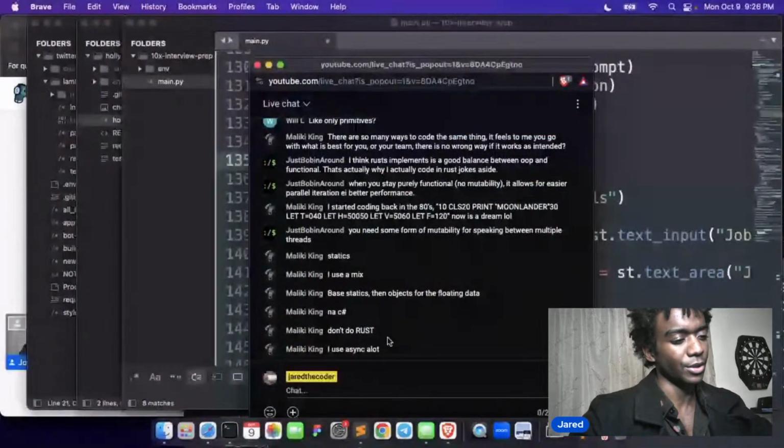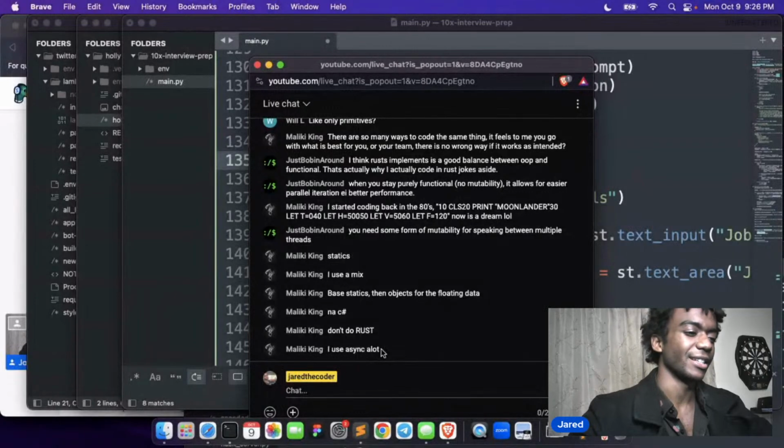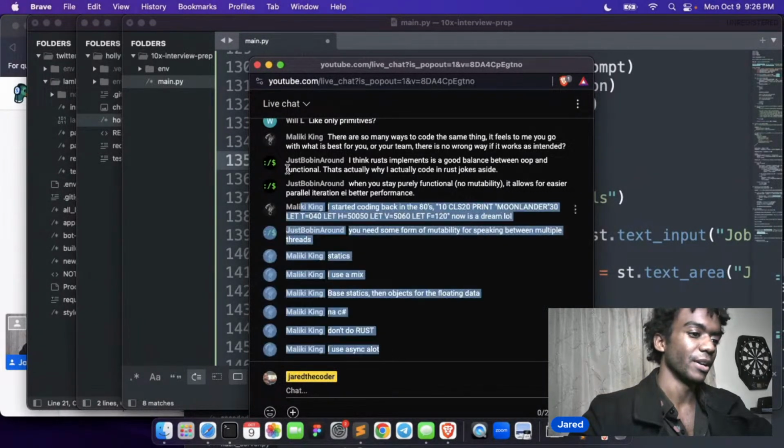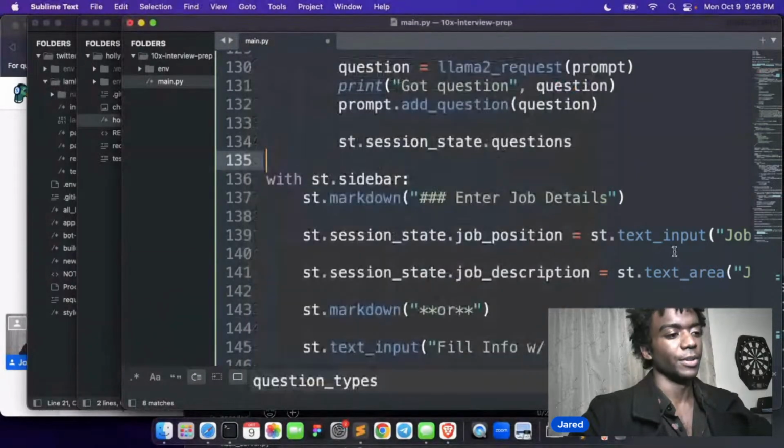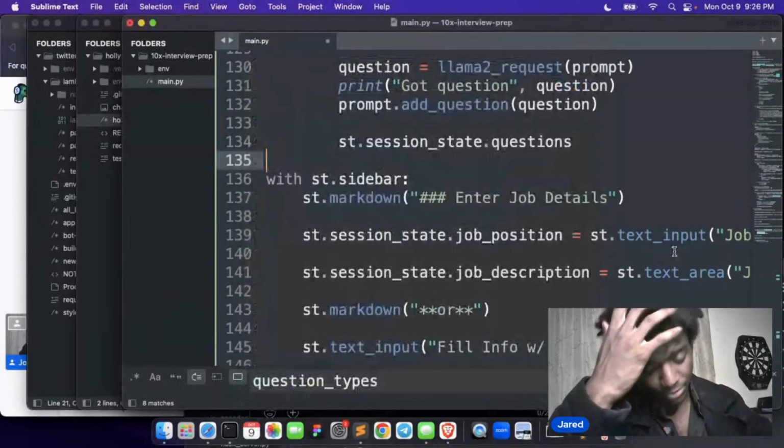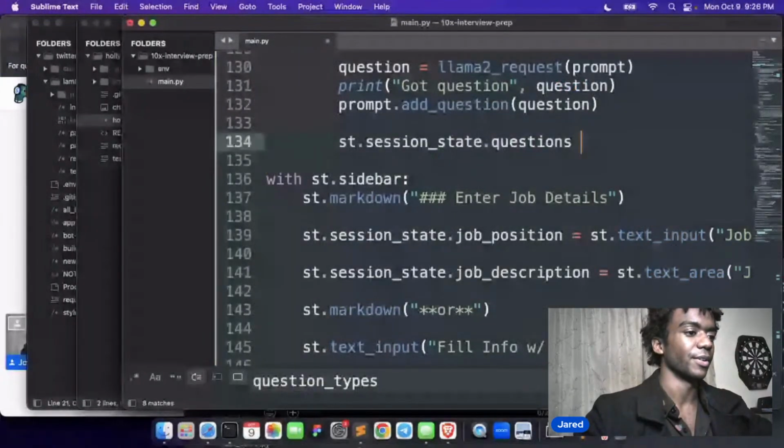Default states don't do Rust. Oh, you're talking about C#. I was about to say statics. I didn't read that in the manual there. Yeah, that's the one thing, I'll be honest, one of the reasons why I tried to avoid C# is because of all the async stuff.